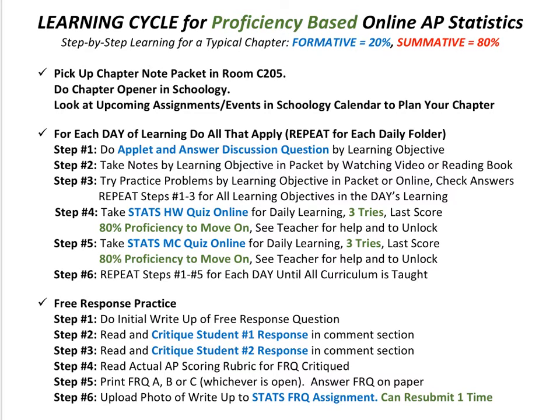Notice here the stats homework quiz and the stats multiple choice quiz are both highlighted in blue. Those are formative assessments that are graded. That's 20% of your grade. You do have 3 tries. It measures the last score, but you must be 80% proficient to move on. You're going to repeat this process until you've gone through all of the daily learning for that curriculum.